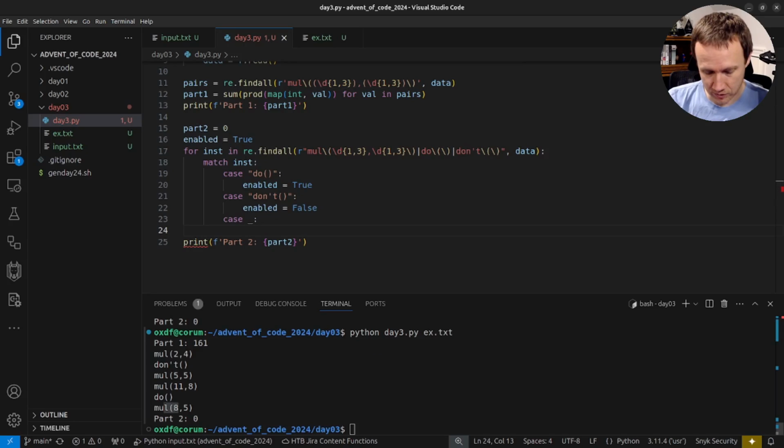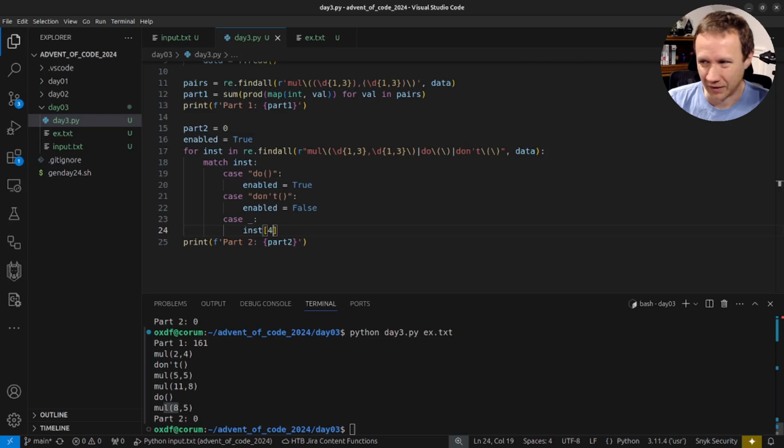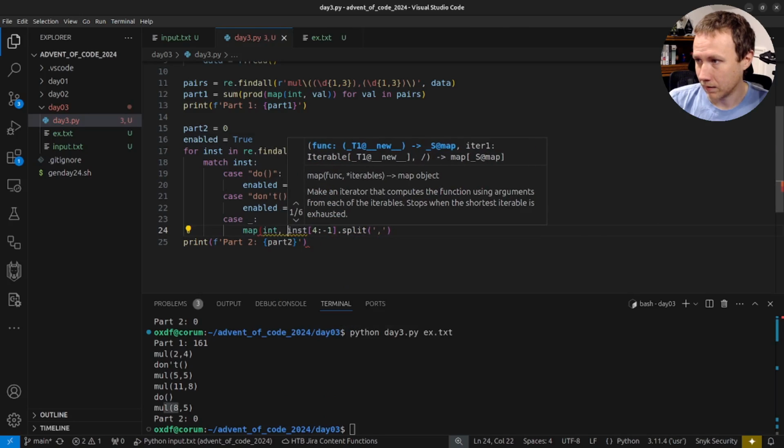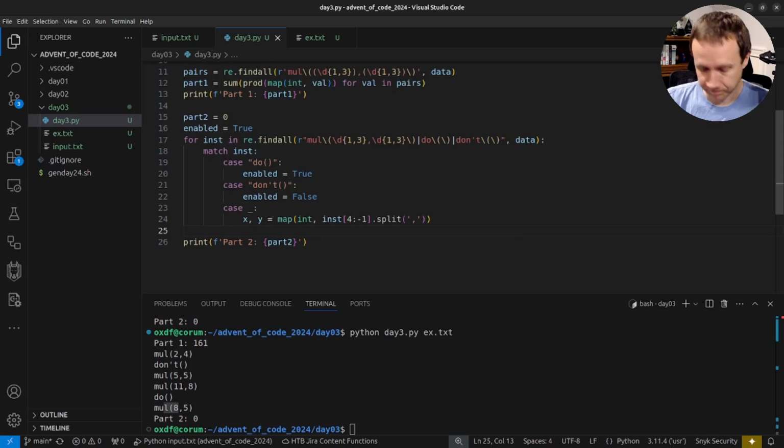Now we've got this whole instruction. So what are we going to say? We'll say instruction, and if we always start at index 4 in, because it's going to be constant, and we always drop the last character, that'll drop the parenthesis. Now we just have the numbers and the comma. So we can split on the comma, and then map int over that to turn those into ints. We can say x, y equals that, and that should give us our x and y values. Now we can say part 2 plus equals x times y.